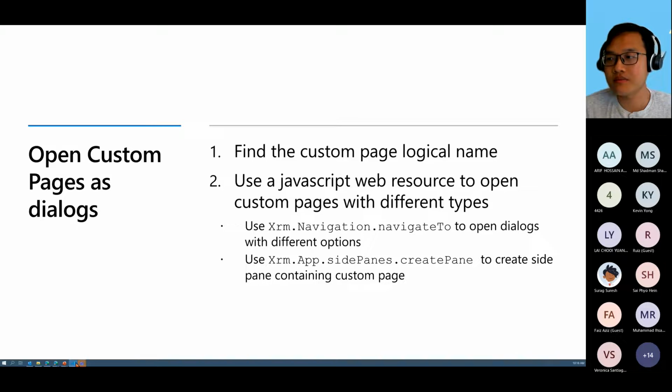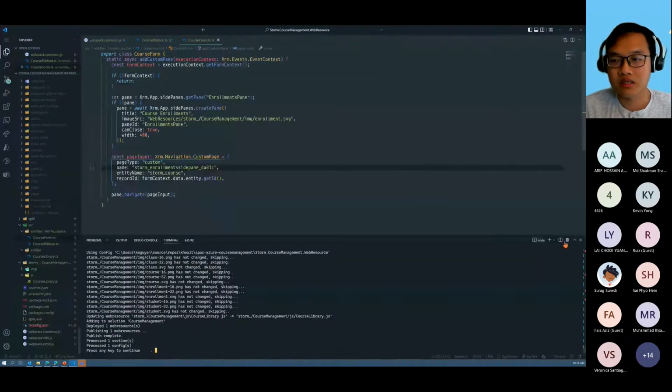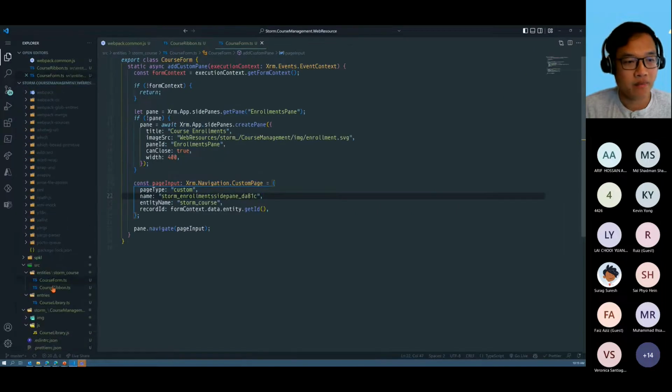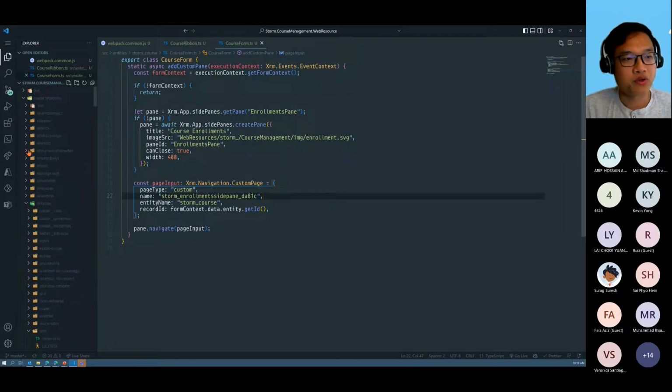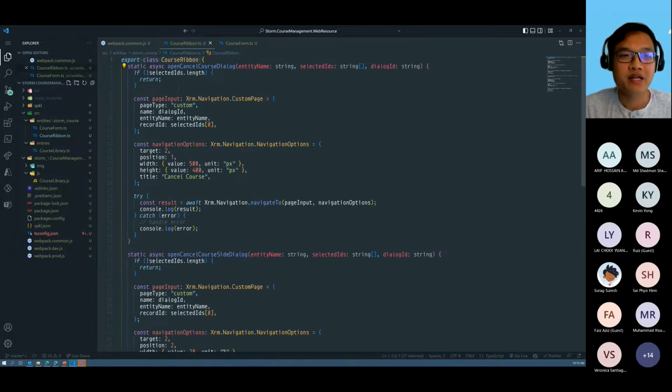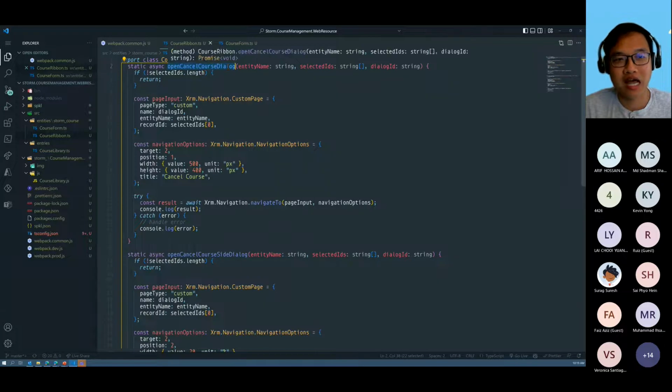Let me zoom in a little bit. Okay, never mind the folder structure because I'm using TypeScript, but basically it's just JavaScript. So I have a ribbon here, a ribbon script, and the course ribbon. In the course ribbon class, I have a function called openCancelCourseDialog.